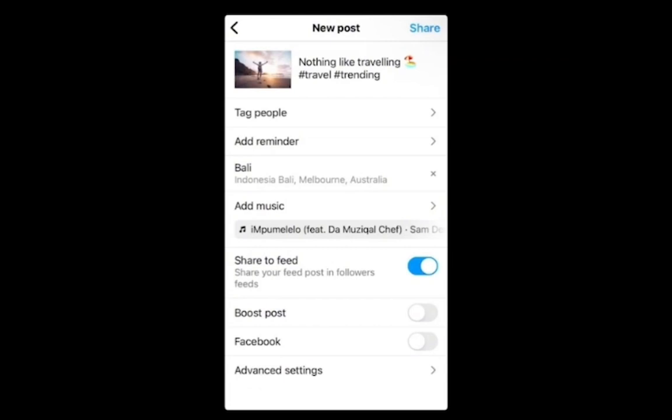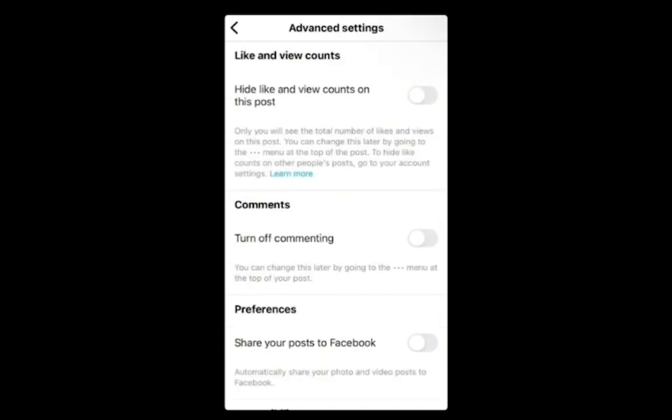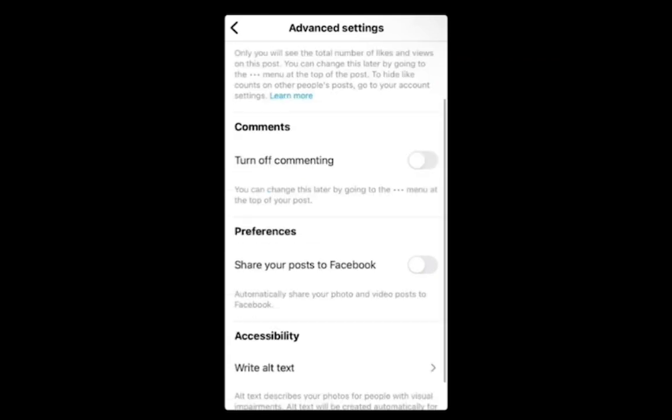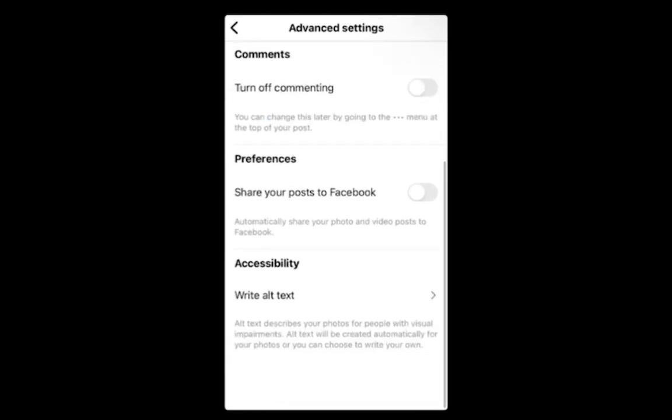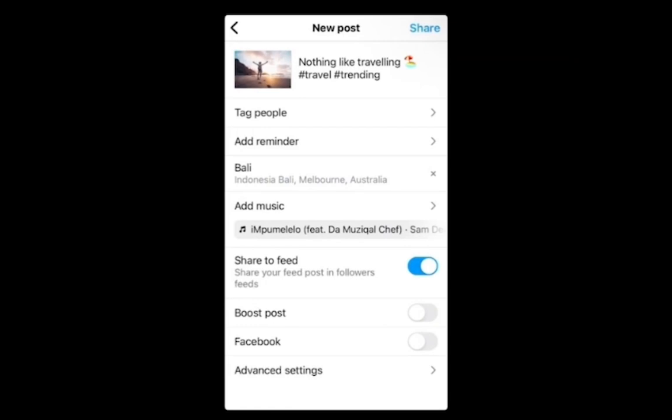So if you click the Facebook button and you've connected your Instagram and your Facebook pages, it will automatically post to your Facebook. In advanced settings, once you have linked to your Facebook, you can schedule posts. So you can schedule them to post in 3 days' time, and then you don't need to worry about it. You can hide how many likes and views you get. You can turn off commenting, which I don't recommend if you're trying to grow your account. And that is what is under advanced settings.